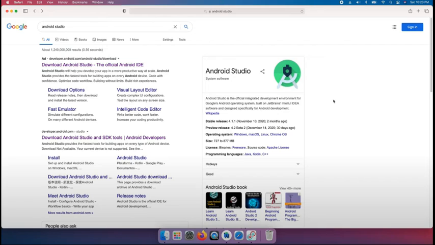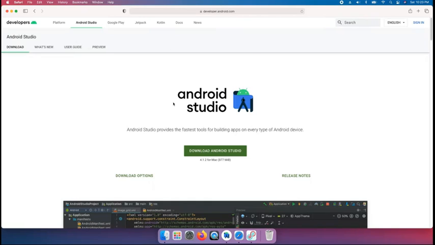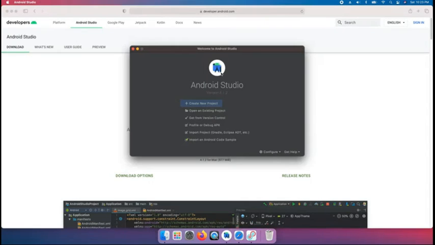You need to build an Android app is Android Studio. It can be downloaded for free from developer.android.com. Just Google Android Studio and you can get to it. Again, free, Windows, Mac, Linux. I already have it installed, so just go through the installer. It should be pretty quick, take a second.